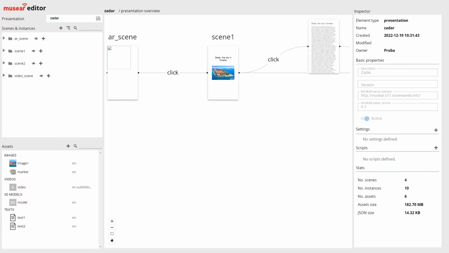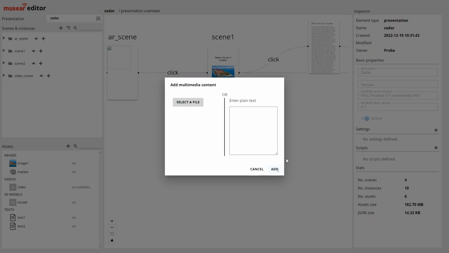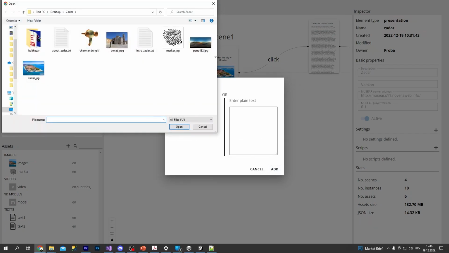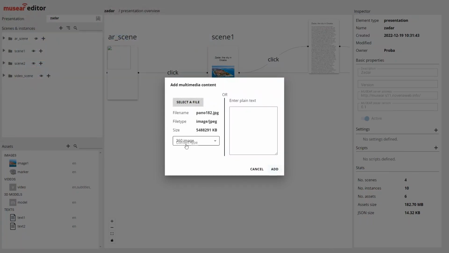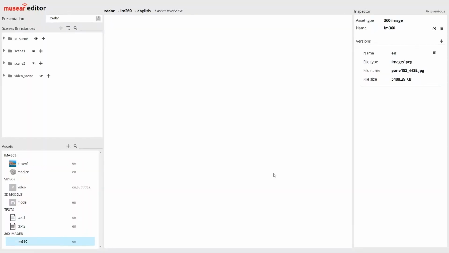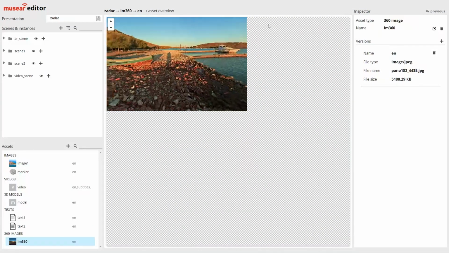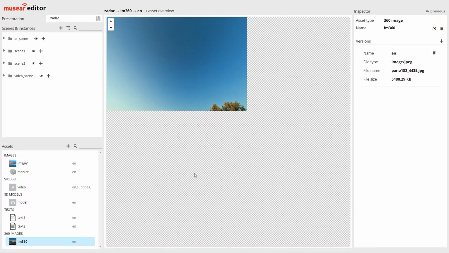Let's now create 360 image scene. First, we'll upload our 360 image. Select File, 360 image, and upload it. We're now able to see in our work area how our 360 image looks like.